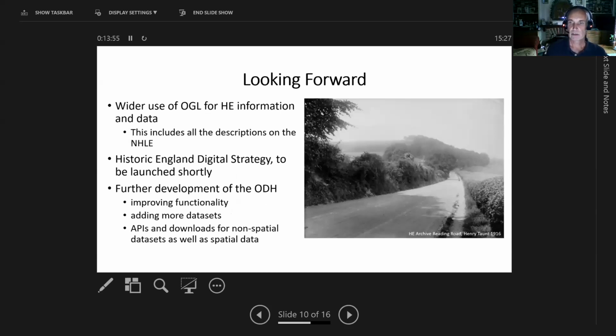So before we actually get on to looking at the Open Data Hub, how does this all fit in? Well, and where we go from here. So we're going to be making far wider use of the OGL for HE information and data. So that's going to include all of the descriptions on the NHLE. In theory, but not everybody does, if you want to reuse listed building descriptions in part or whole chunk of the list, you are supposed to come to us for a free license, which we will then send back out to you. That's all going to be going.